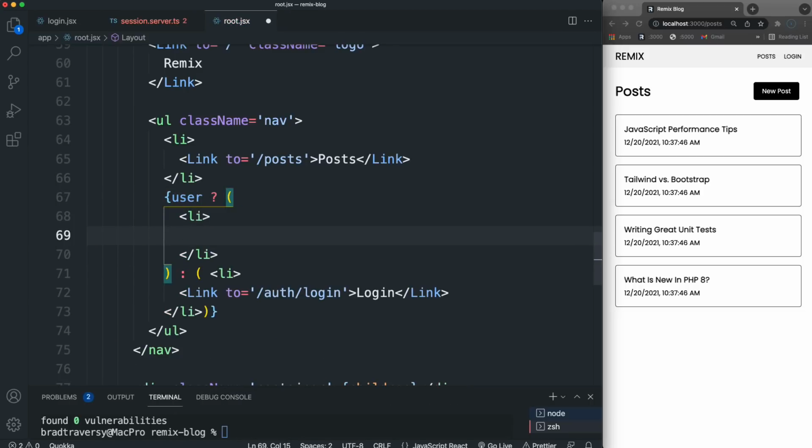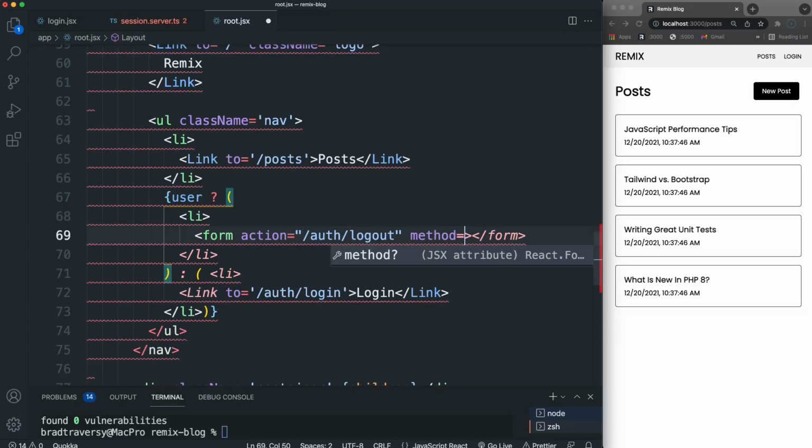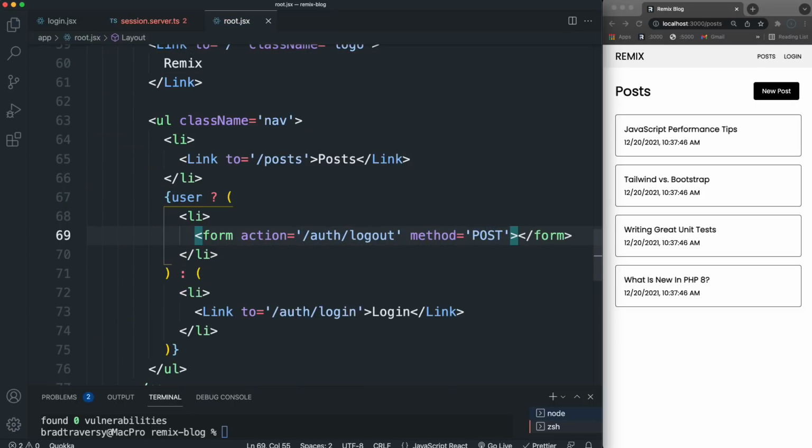And we're going to actually have a form to log out, because remember we can have an action, and that's what we'll do. We'll have a separate logout route with an action in it that we can submit to. So here, let's do form. And since I'm not submitting to this file, I'm not submitting to the root, I want to submit to auth/logout. Okay, and then also add a method of post.